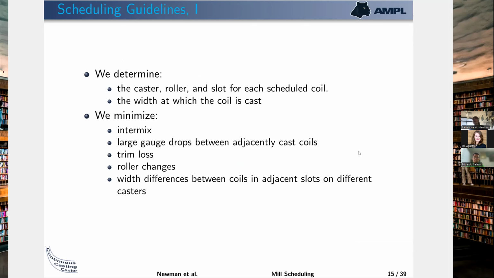Next slide. So what we try to do essentially in English is our model determines the caster, roller, and slot for each scheduled coil. So in other words, if it's before the first roller change, then it's the first rolling campaign. Before the second roller change, it's the second rolling campaign. The caster would be what bakes the material. And so recall there are two casters that simply go onto the same roller with a roll campaign with a roller that gets changed. And then we discretize, even though that's not the way it looks in the mill, each of these casters into slots so that we say that a coil is put into a slot, which is just a physical amount of space.